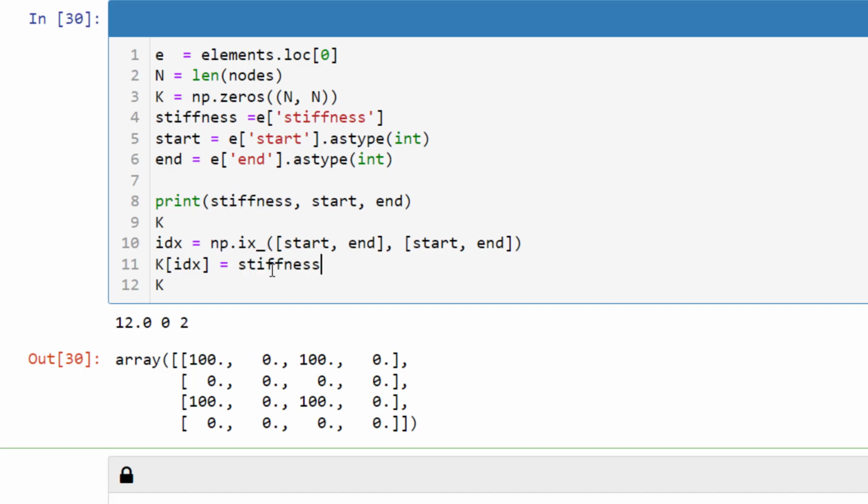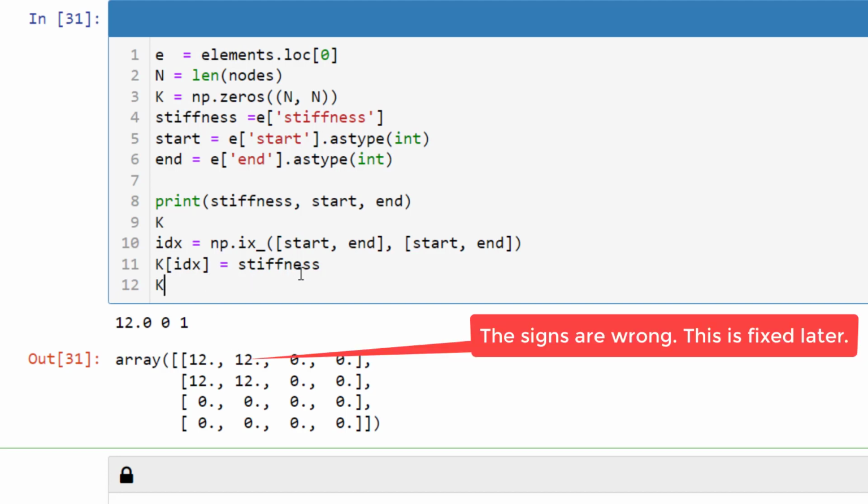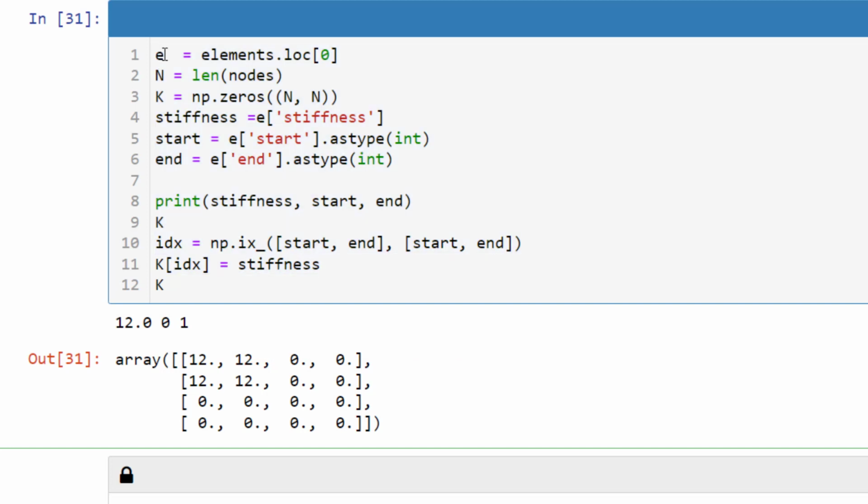Reset it, and instead of putting in 100, you just put the stiffness value at the right locations. Now to do this for every element, again, you have to convert this to a function. So I'm going to convert.